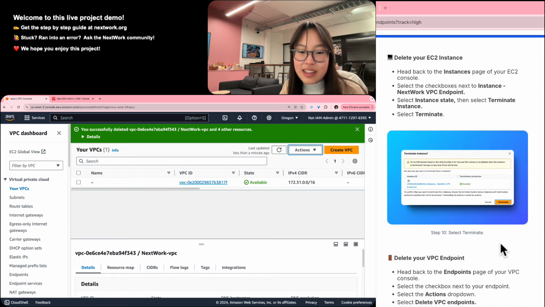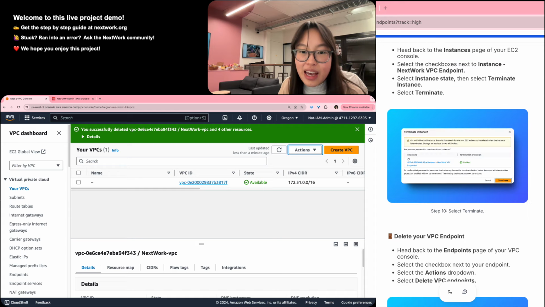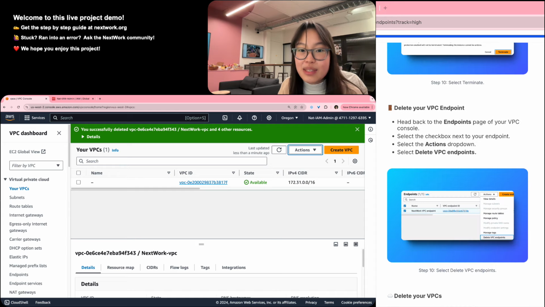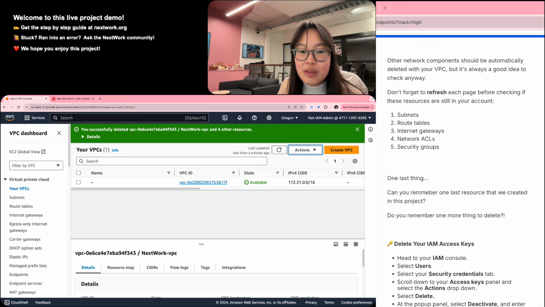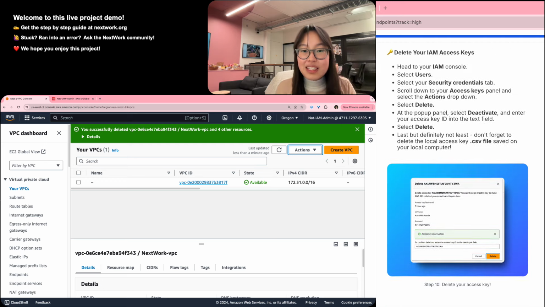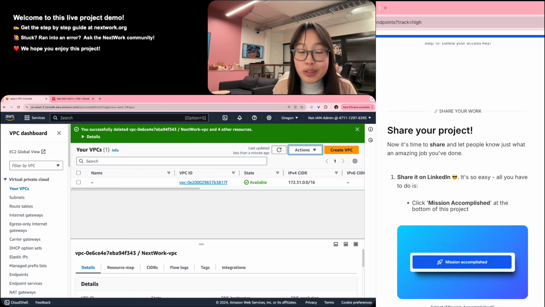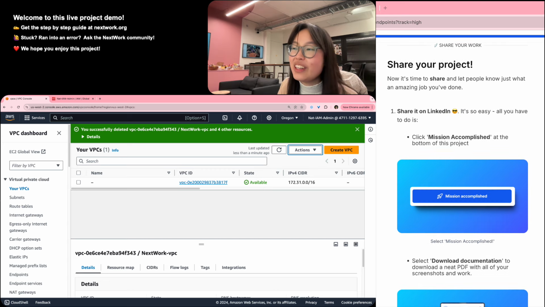I am very curious now. Is there anything that I'm also missing? Shall we check it out? So we have deleted the EC2 instance, we've deleted the endpoint, deleted the VPC. Very nice. We've even deleted the IAM access keys. So I think that's all of the deleting covered. Phew! And we can now share the project. It feels very, very good to be able to share the project.